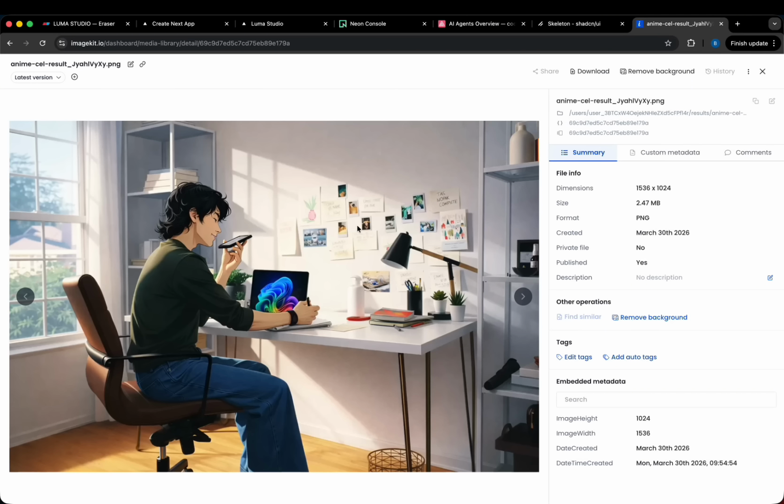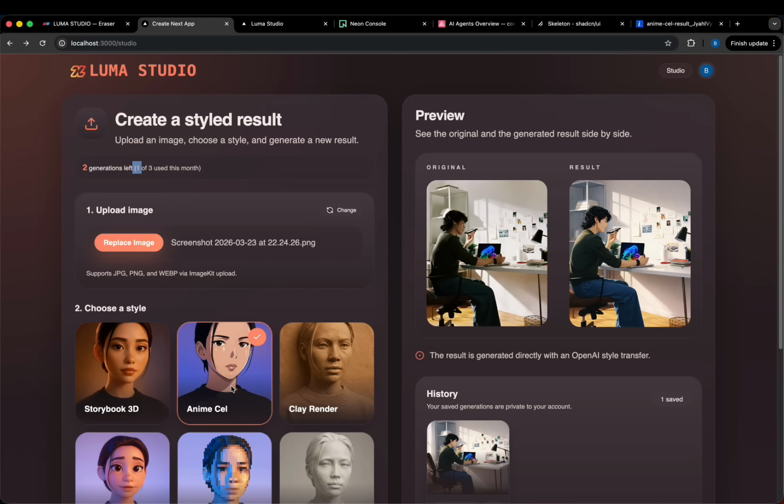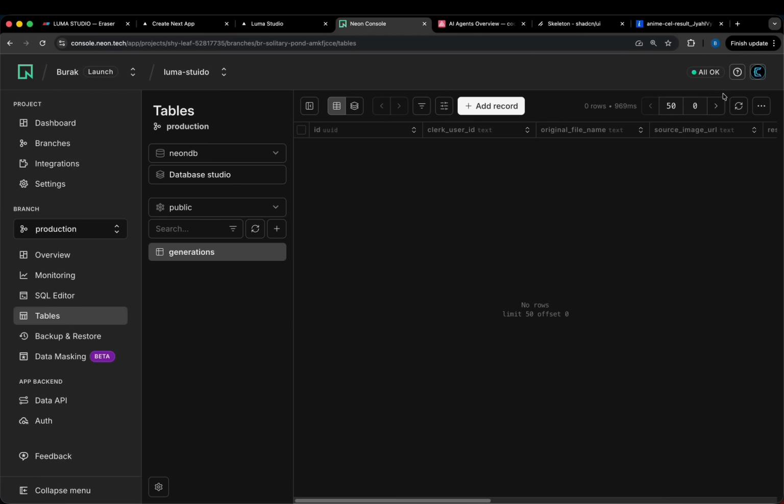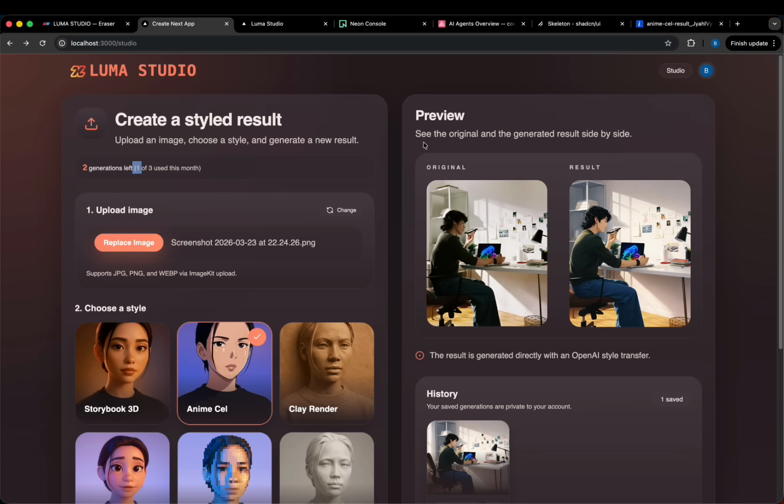And this is the generated result. It has this style called anime cell. And as you can tell, it is right here. And that means it is under the database as well. So that's how easy it is to implement once you have your API routes.